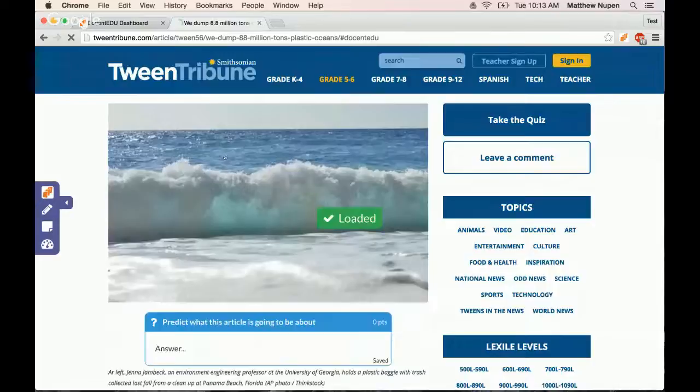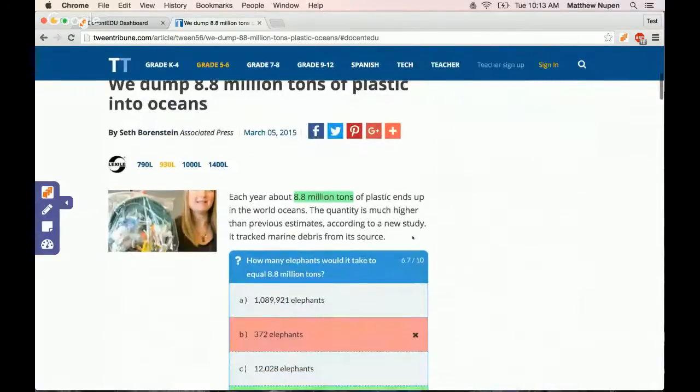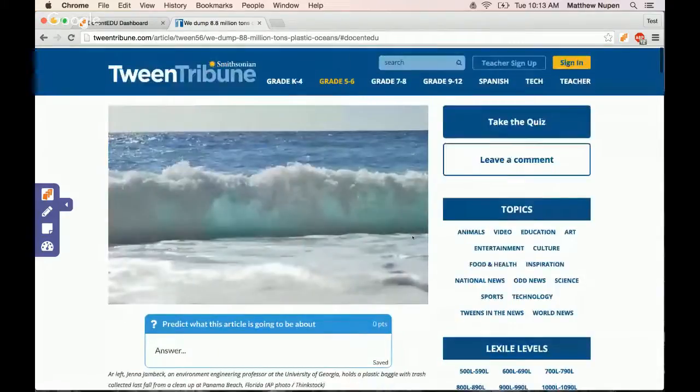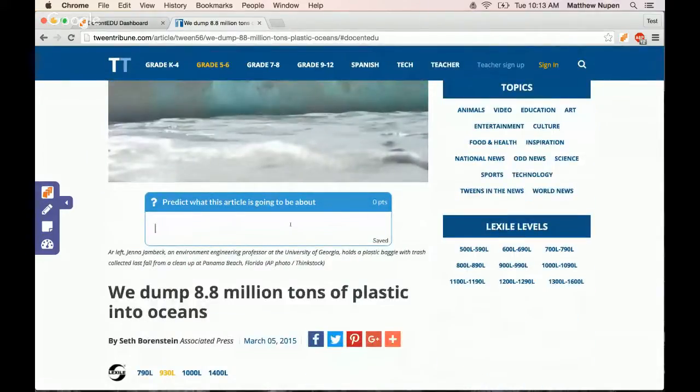And you'll notice now when I click on that, this is on tweentribune.com. And then we add in /#DocentEDU, so it auto loads. You'll notice this looks almost exactly like what it did for us as the teacher. So going back up to the top, I can now type in my answer, and you'll notice that little loading, saving thing. That means these responses are auto-saving in real time. So there's no separate save button.